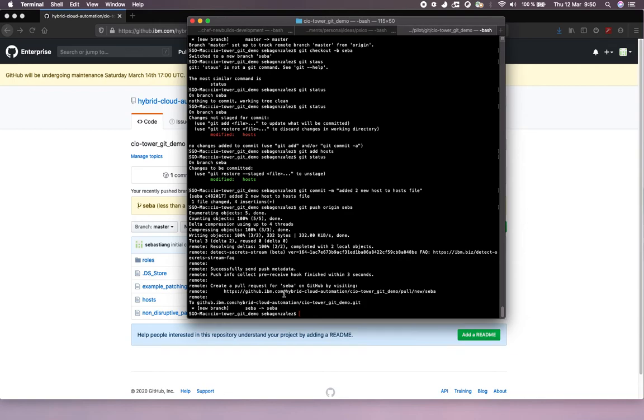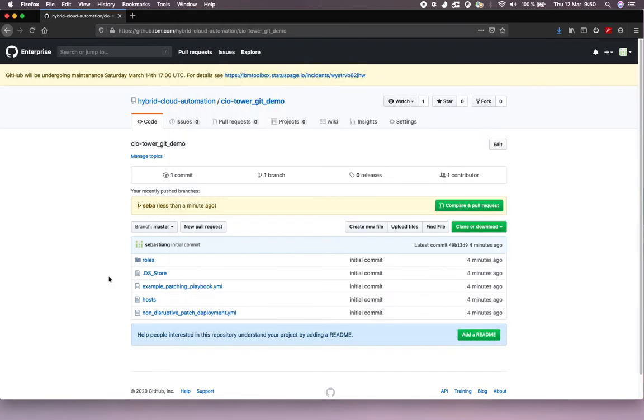Create pull request. Okay, perfect. Now, as you can see in the message, it says create a pull request. So I pushed it. As this is not the main branch, right? This is a really new branch that I have just created. It's not automatically merged into the master branch. So what I want to do now is merge the changes I have done in the Seva branch.